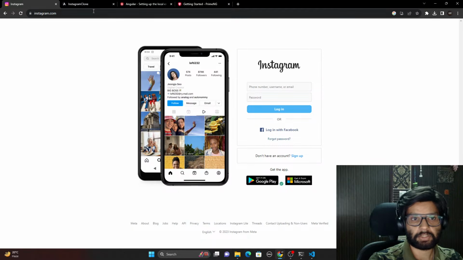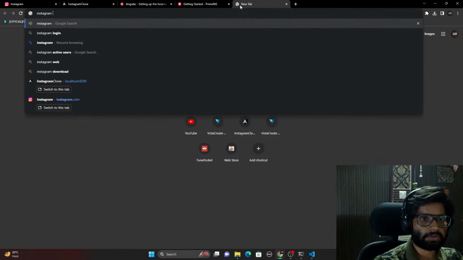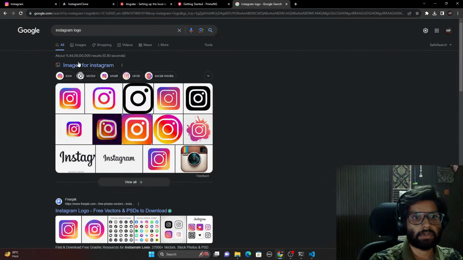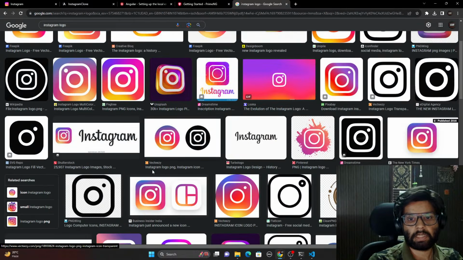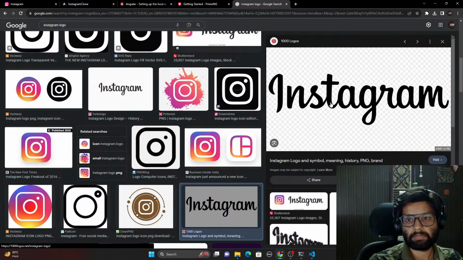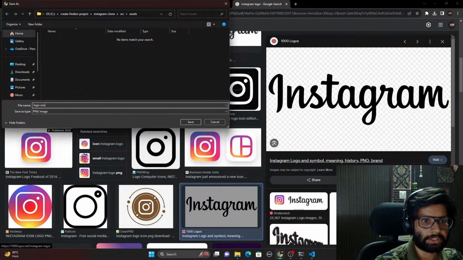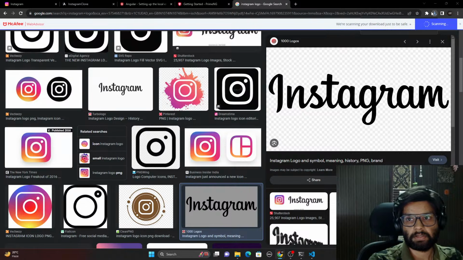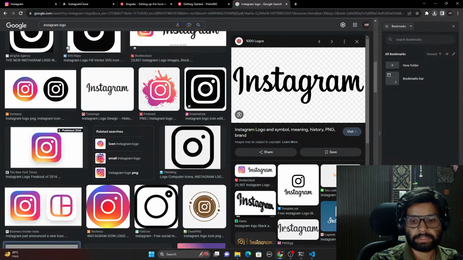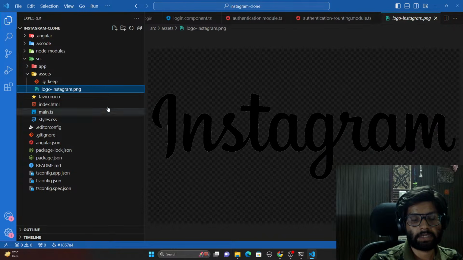Okay. Let's do one thing. Let's go on and say Instagram logo. Let's go onto the web logo, and here we have this brand new logo. Let's save the image. Go to your folder in the assets. Let's say logo Instagram like this. Now this logo is available. You can go to your VS Code, the assets, and the logo Instagram is now available.